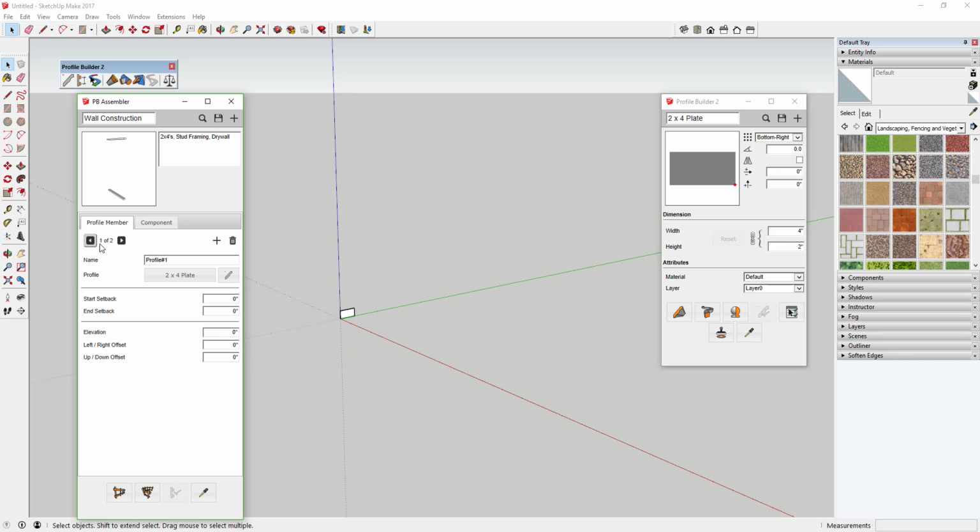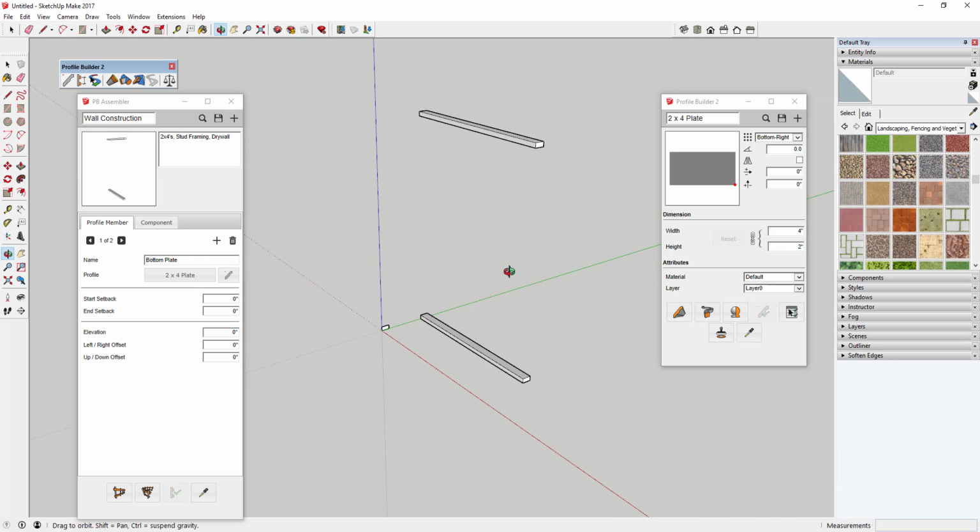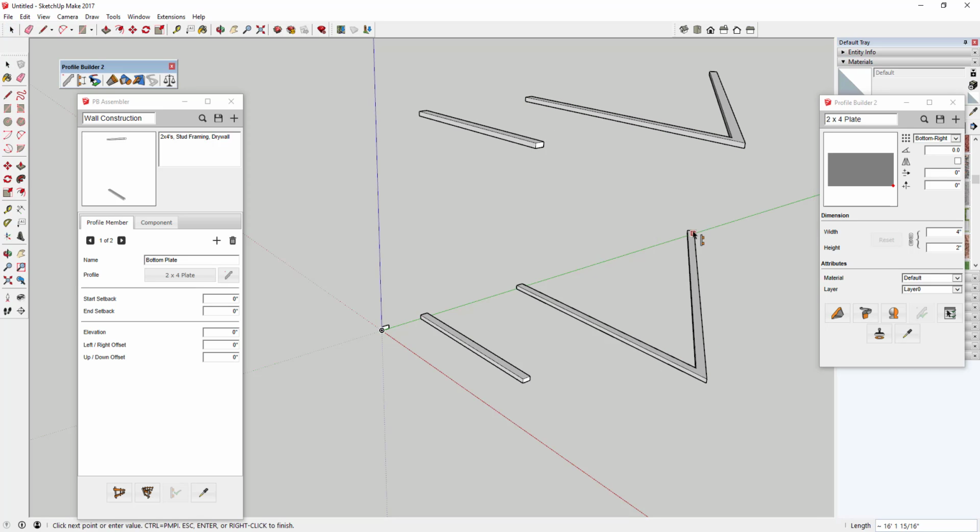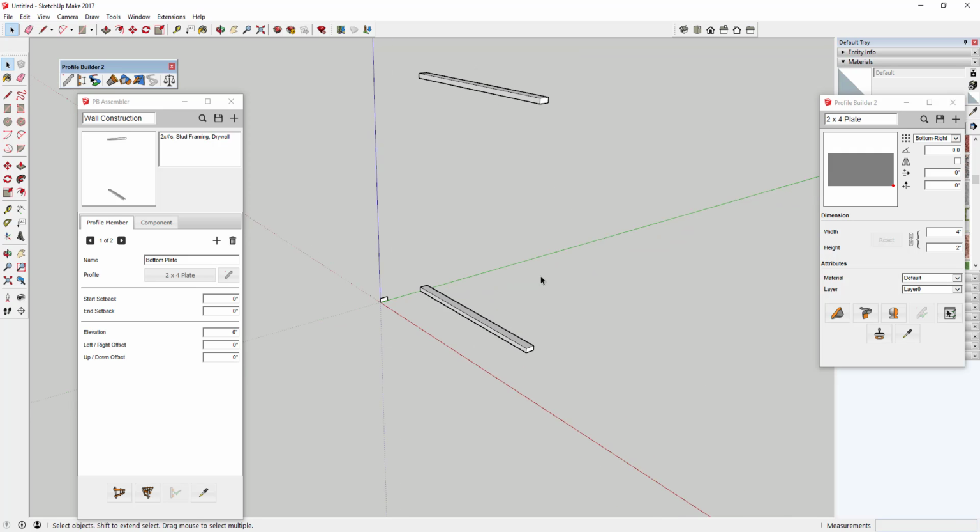Now it knows that you have one 2x4 plate at the bottom here. So we could name this bottom plate, and the second one we could call top plate. So it knows that you have two profiles in here for your bottom and your top plate. Now if you were to come in here and draw this, you can see it draws both your base plate and your top plate, just like this. Now you've basically got an assembly that follows wherever you click. That's where we want to start.